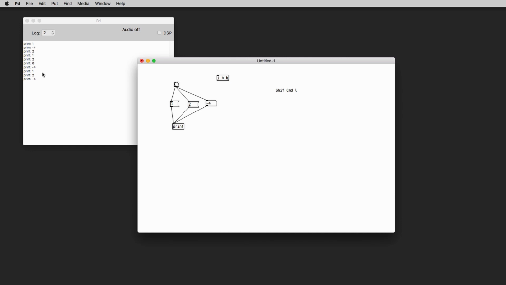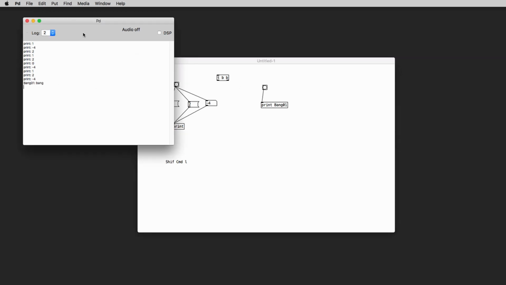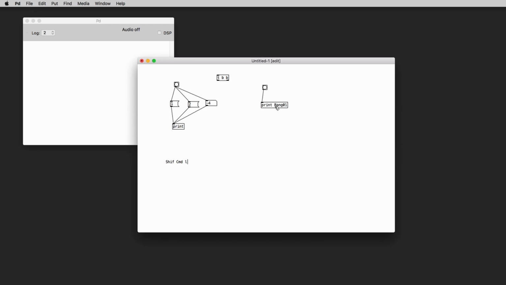So let's make another example. Now we can create another bang, and we can create a new print object, but this time we use a creation argument. Creation arguments in the print object will give a label that will be used to show what is sent specifically to what print object you have in the patch, because you can have several print objects in the same patch. So we will create a new print object, and we will use bang01 as a creation argument.